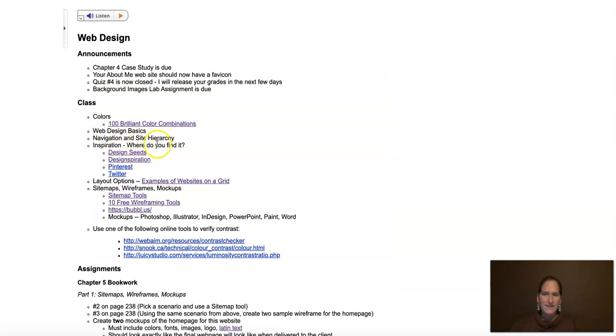As far as web design basics, your textbook is going to talk about that and also talk about navigation and site hierarchy. So just making sure that when you are working on your navigation for your website, you want to make sure that you don't have more than about 6 or 7 main navigation topics. And you want to make sure that your site hierarchy isn't too deep. So you should be able to get to the content that you want to get to within 3 clicks. That's sort of the rule of web design. So when you look at that chapter, it's going to talk a little bit more about web design basics and navigation and site hierarchy.